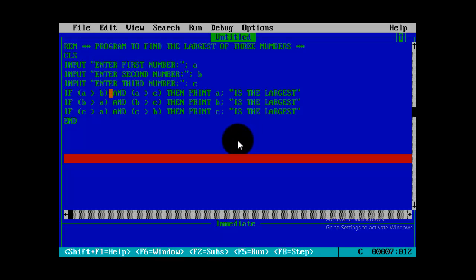The number A should be greater than B as well as greater than C. It should be true for this condition also, and true for this condition also. Then only we will print A is the largest.